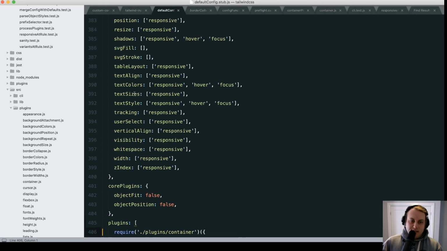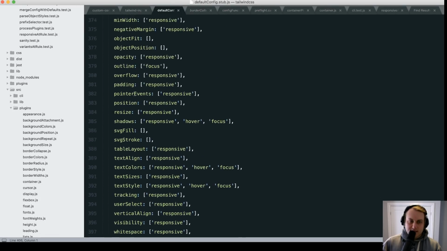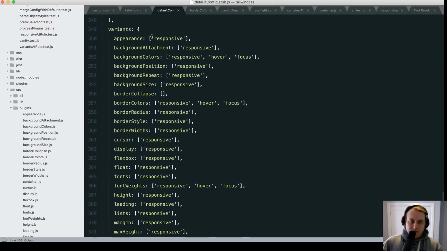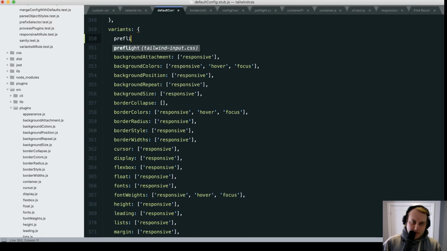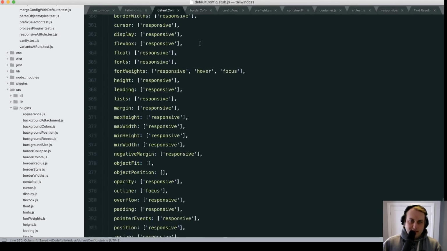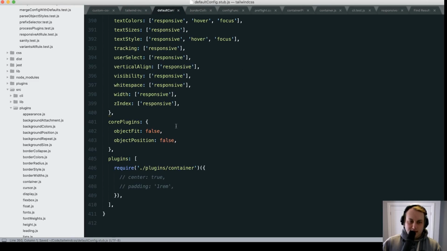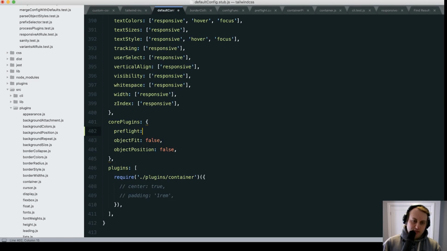And if preflight is a plugin and you want to disable it, having preflight listed here and setting it to false doesn't really make sense, because you can't have hover versions of preflight or something. It just doesn't make any sense at all, because this is meant to be for variants. So that's why I decided, okay, we'll add this extra core plugins thing, and now if you wanted to disable preflight, you could just come in here and disable that core plugin.